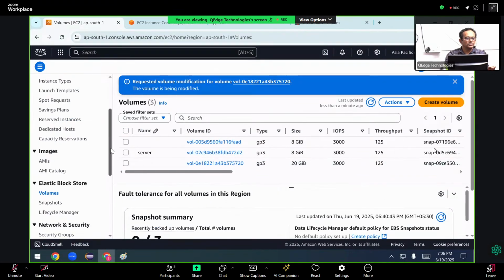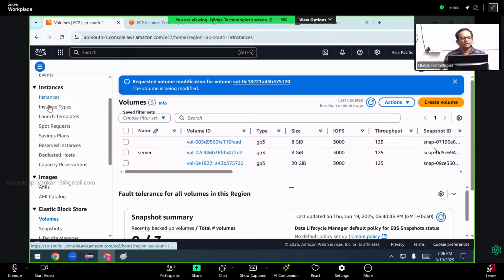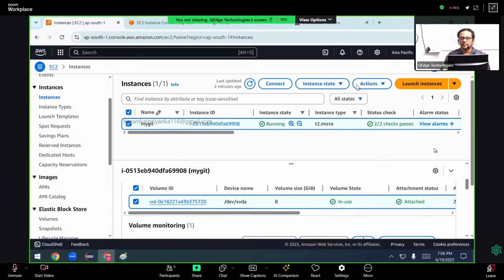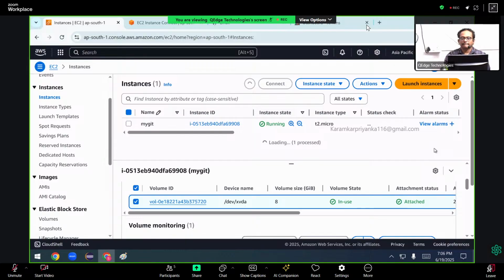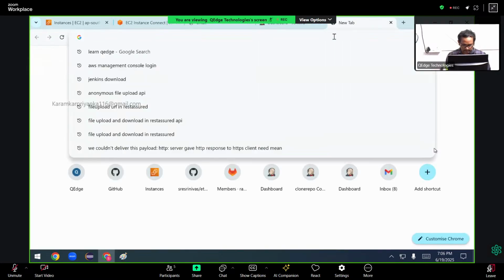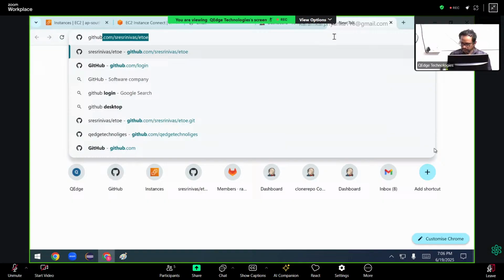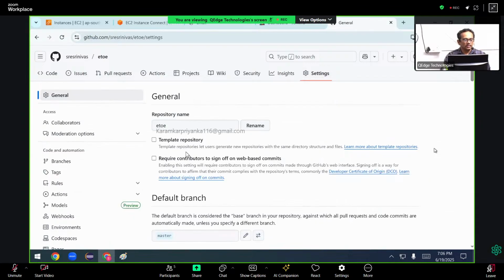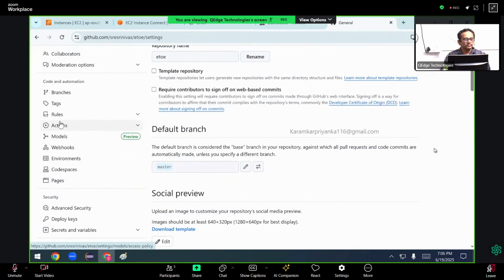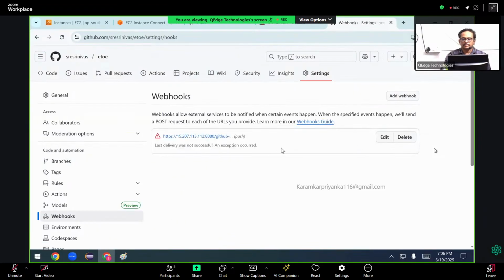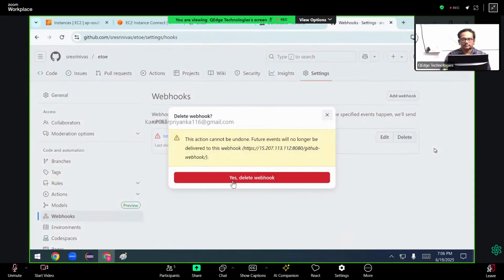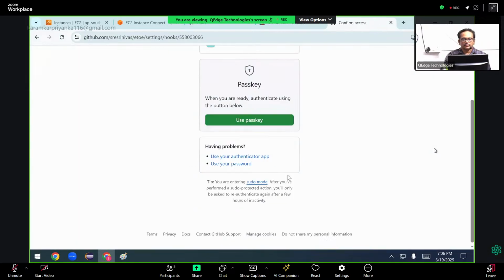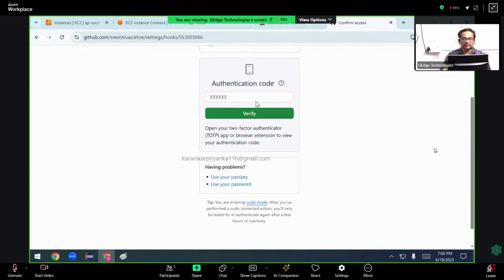Okay. So meanwhile, we'll try to look for the changes. Last day, we assigned a webhook. How to attach the webhooks? Go to the settings and here webhooks. So let me delete the existing one. Verify. This is additional work.